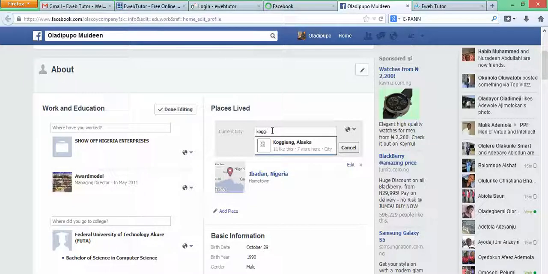What will happen now? Before, Akure is present as my current city in the Facebook database. But when I enter Kogi and click on save changes, what will happen? That Akure that is present in the Facebook database will be automatically changed to what? To Kogi. So by the time I log back into my profile, I'll be seeing Kogi, because I have used this form. The kind of script that they use to connect this form to the database is what is referred to as the update script.